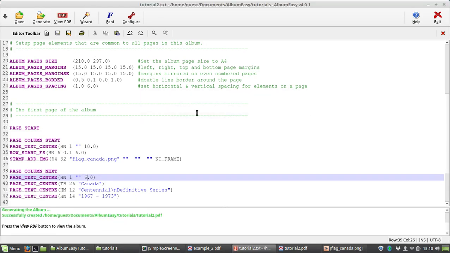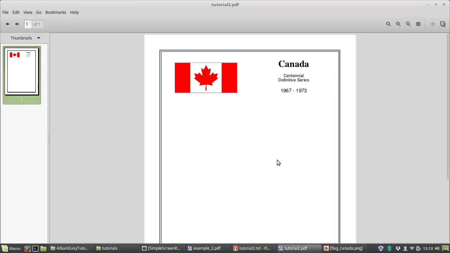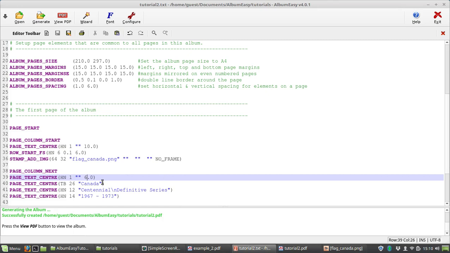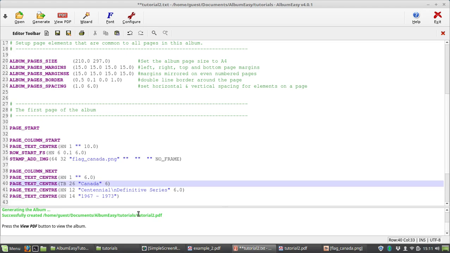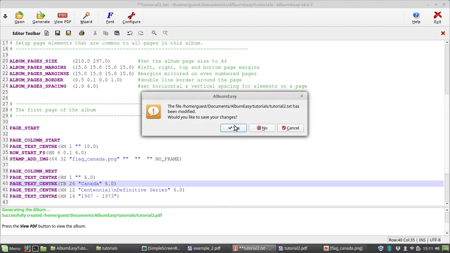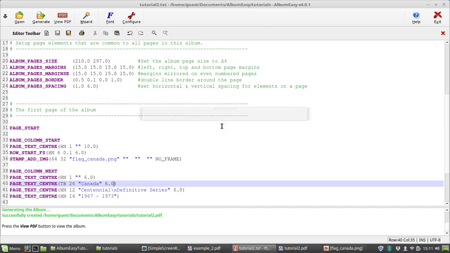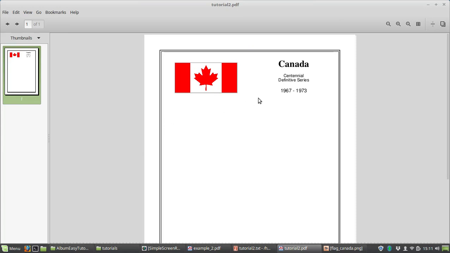Generate and view. I think that looks better. See the Canada slightly above the flag, but I'm not completely happy with the spacing over here. I'm going to adjust it by using the optional vertical spacing parameters to set space after Canada and space after definitive series. So 6 millimeters there, and add 6 millimeters of space there as well. 0.0, 6.0. Generate. I think that looks better.